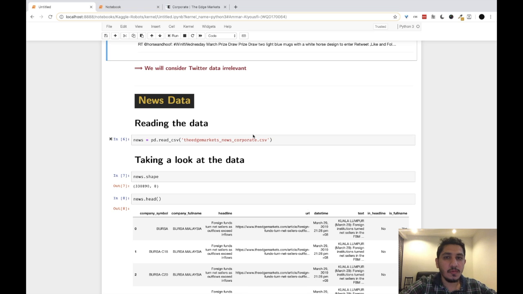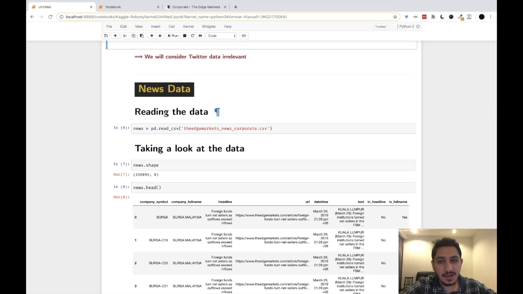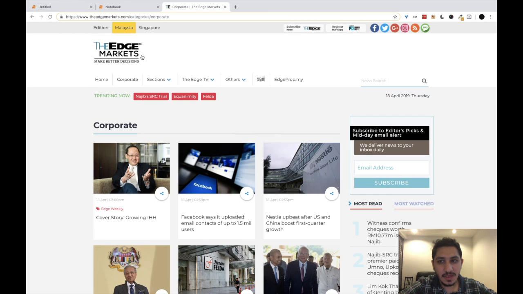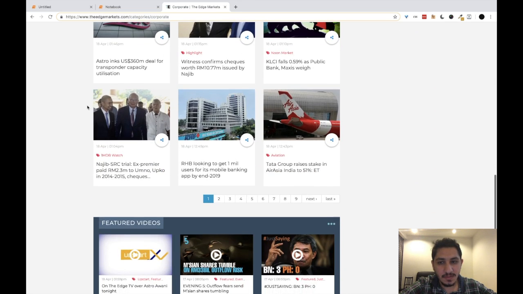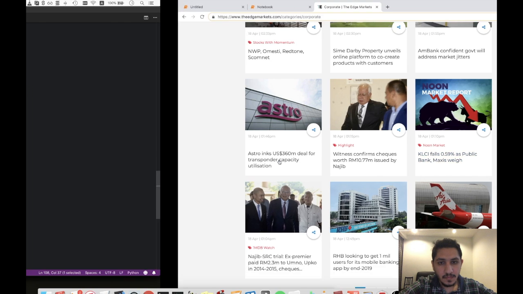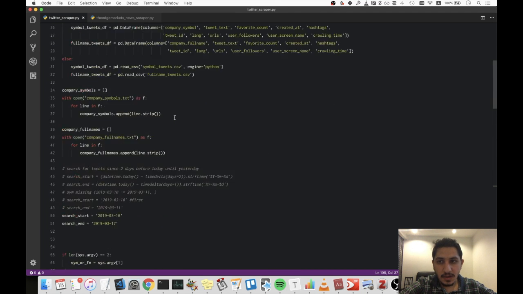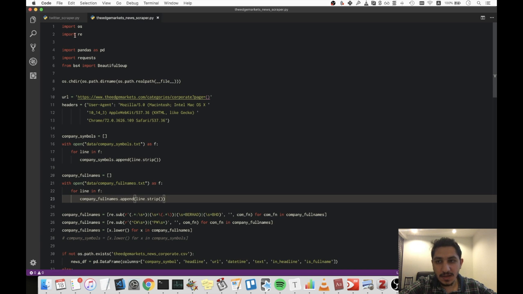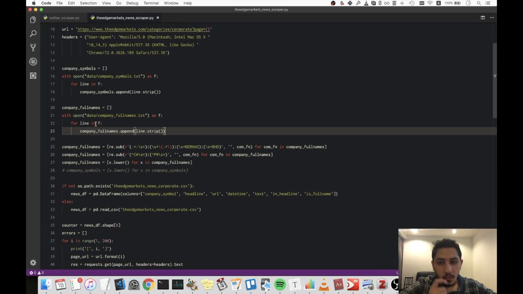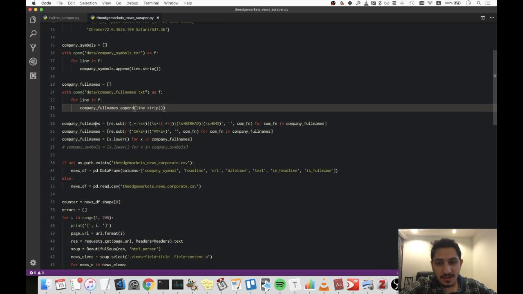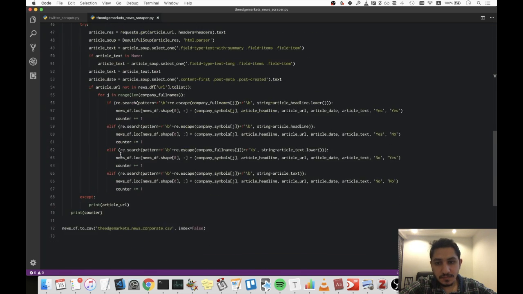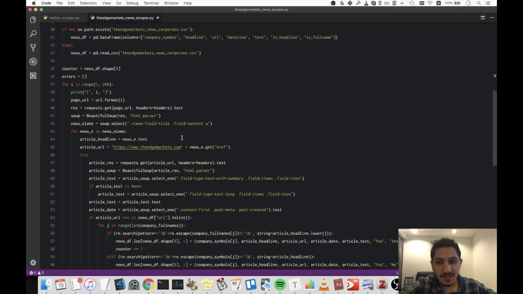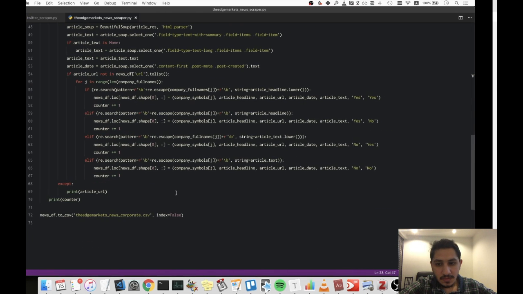And now we will move to another type of qualitative data that we crawled, which is news data. We crawled the news data from the Edge Markets website. We crawled corporate news. Here are some examples of the news on the website. And we crawled the news data using a Python script also, where we crawled news articles that contain the name of any of our KLCE companies, and we stored the results in a CSV file also.